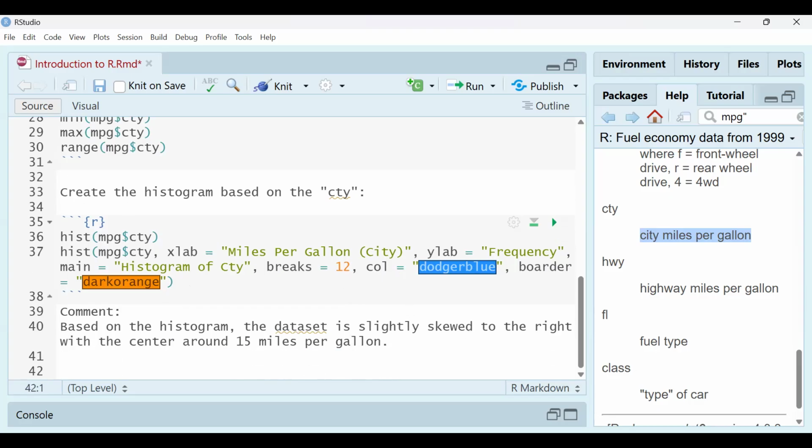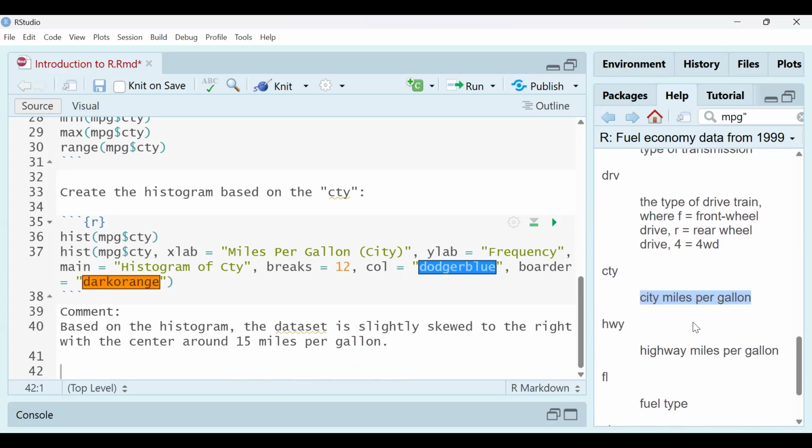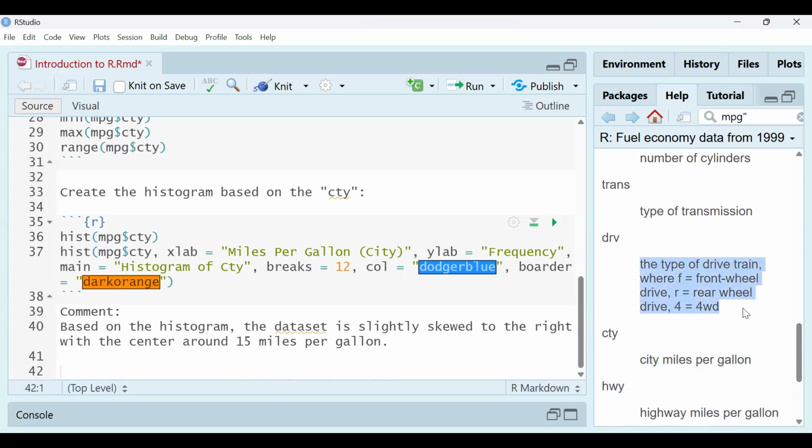Now let's create some other graph, right? So we're gonna create a bar graph based on another variable called DRV. If you look at the DRV, actually it's a different type of drivetrain, right? Front wheel drive, rear wheel drive, and four wheel drive. And again, the title: create the bar plot based on the variable DRV.